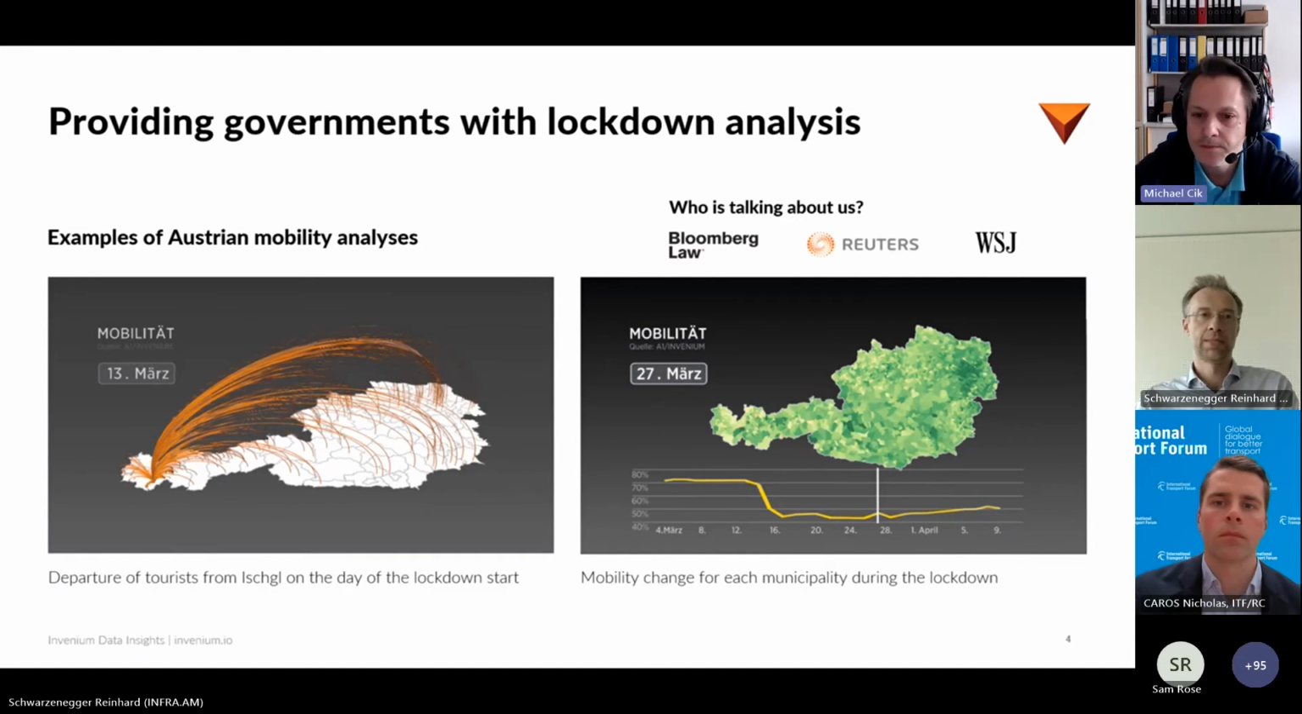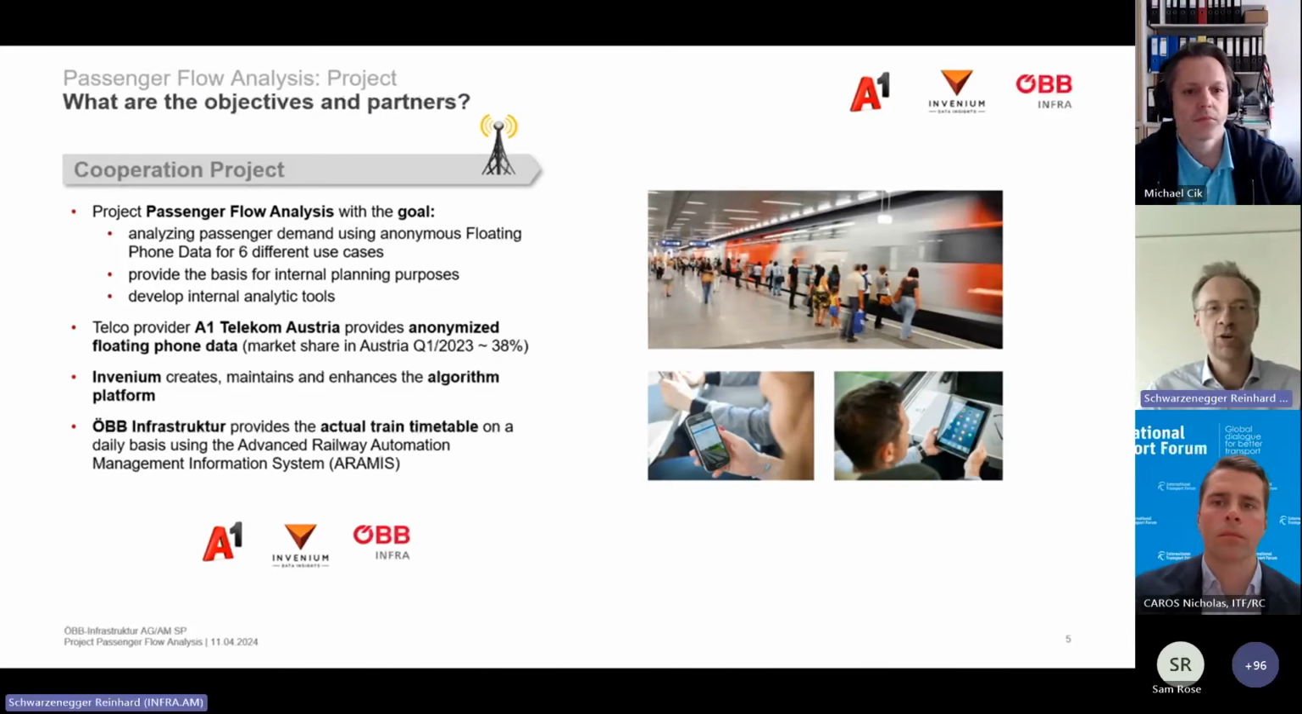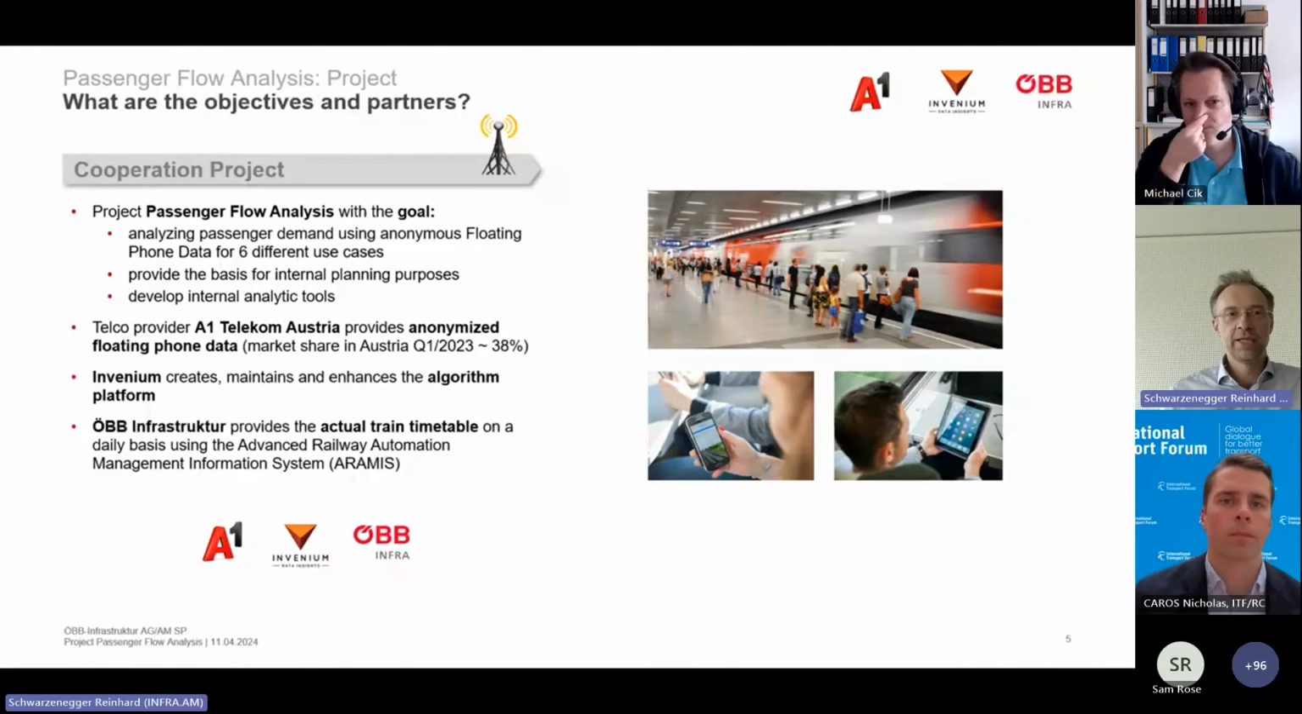So Reinhard, please. Yes, we started our cooperation project in 2018 because at my transport company, Federal Railways ÖBB, we didn't get the passenger data from the railway companies anymore. So we wanted to analyze the passenger demand using this mobile phone data. We set up 6 different use cases, and we wanted to provide a basis for the internal planning purposes, and also to develop an internal analytic tool, and to be able to analyze the data that we get from that.